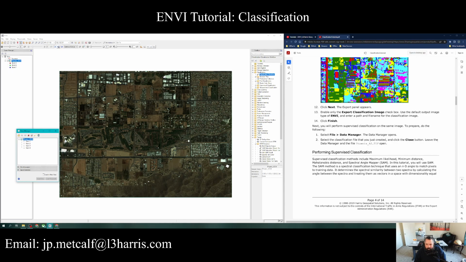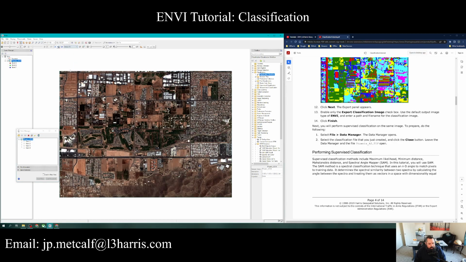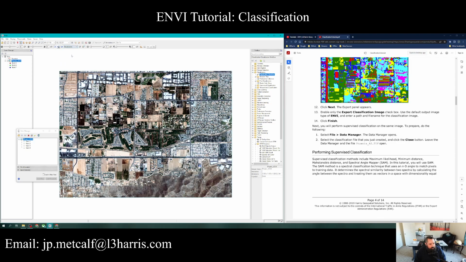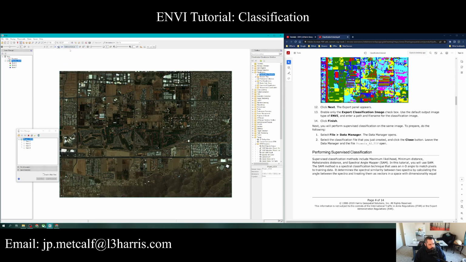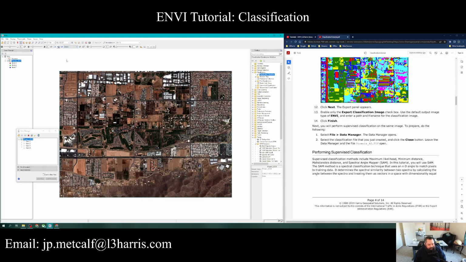I left this open because the instruction says to leave the data manager and the file Phoenix, Arizona TIFF open. Okay, so we have that. We go right back to that linear 2%. Maybe I'll try something else. Equalization? No. Linear? We were at optimized linear before, and it looks okay. That is a lot different.